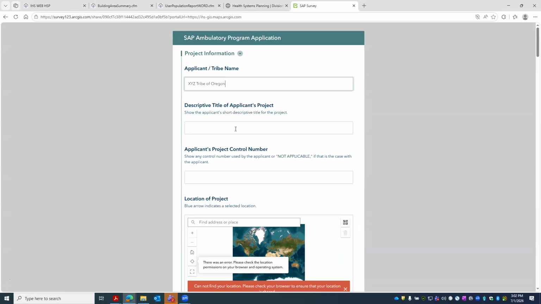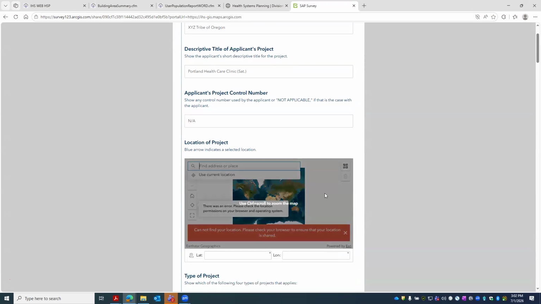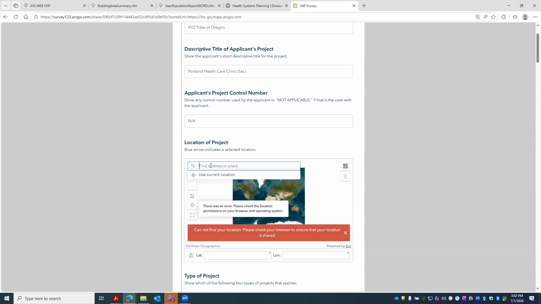Again. All right, descriptive title of the project. This is right from the fillable form. Project control number, we didn't have one. Okay, the location of the project. This is where you're going to get your latitude and longitude.